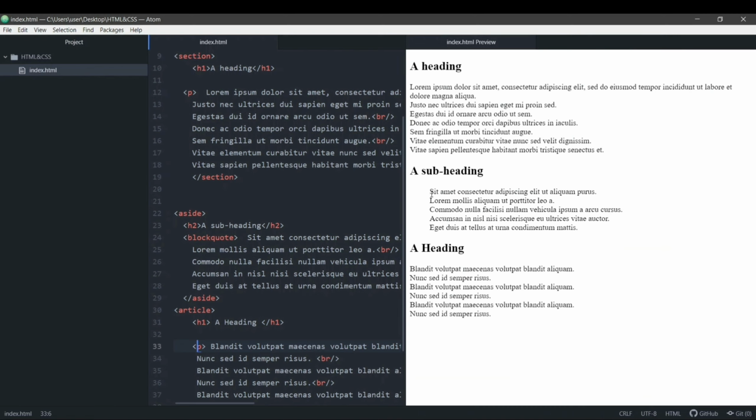You can use block quote when you want to quote something someone has said, like if you want to use a quotation, or you want to use anything else that is not related to your content, you can use this aside tag and this block quote tag.